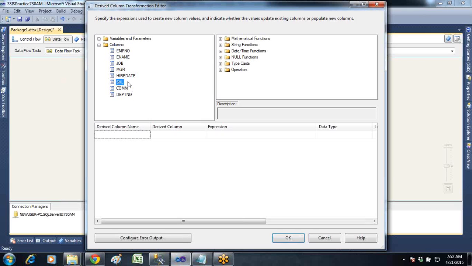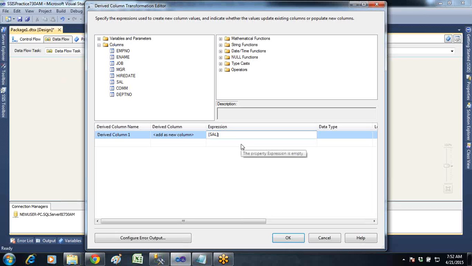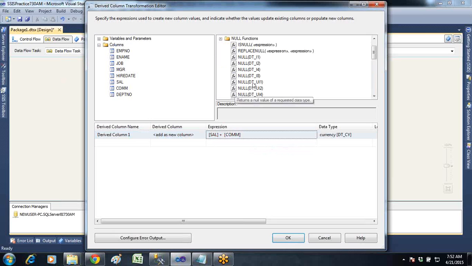Now I want to derive a logic in order to calculate the yearly salary. For that, salary plus commission. So how will we write an ISNULL function here? That is the reason we have all the functions. Expand this, go to the ISNULL function, and use it on the commission column: ISNULL of commission.